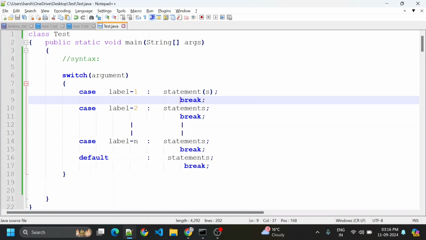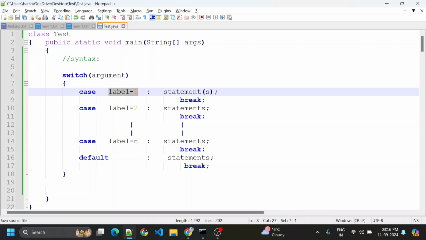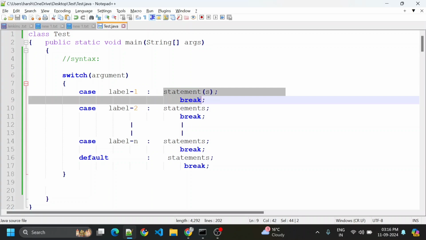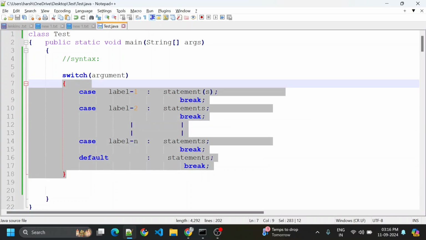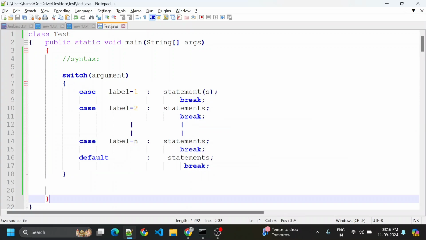If I am writing break over here, that means once this argument is matched with this case and the statement is displayed, then automatically Java will see, okay, now we have to break. Automatically this switch will end and our execution will end. So that is how it works.